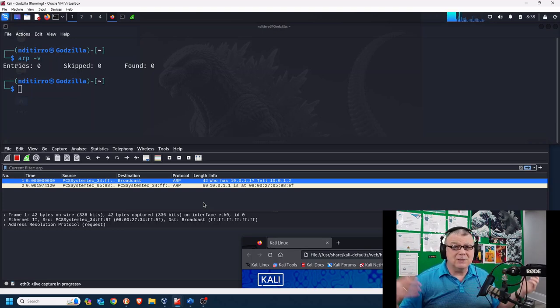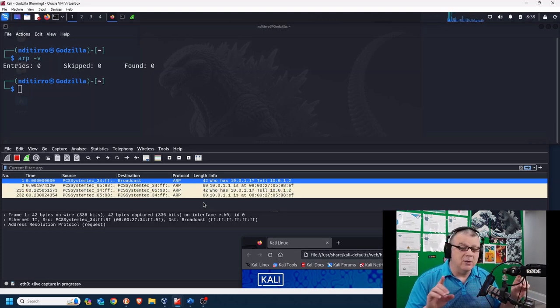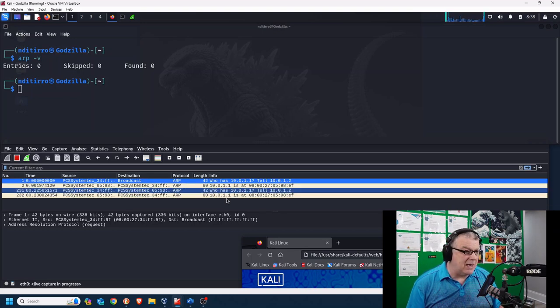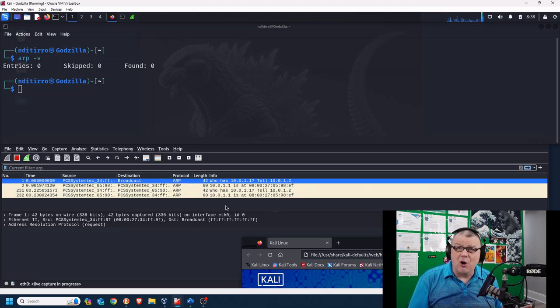meaning it said, hey, who is 10.0.1.1? Everybody had to listen, but only the router responded. And that's what's going on here. So that's the ARP traffic.